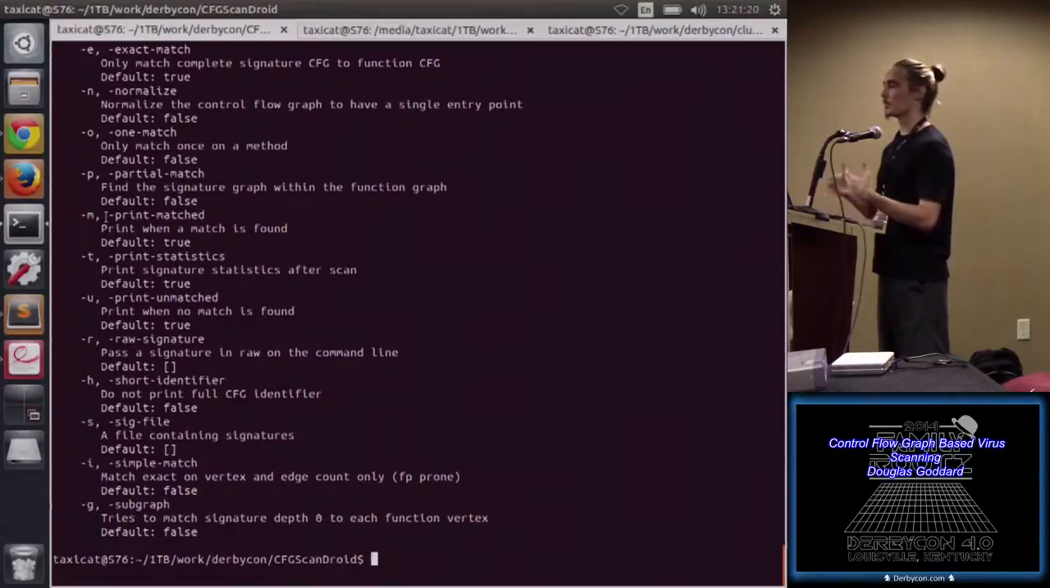So if you match a bunch of files and you want to continue on and try to match the rest, you can get rid of whichever one you want. The statistics at the end, you can suppress those. And when I'm working on signatures, I don't like editing a file, going back and running it, and going and editing the file, so you can pass a signature in straight on the command line. Simple match is the last option. It only matches on the vertex and edge count. It's really prone to FP, but it's going to be the fastest way to do these kind of scans.